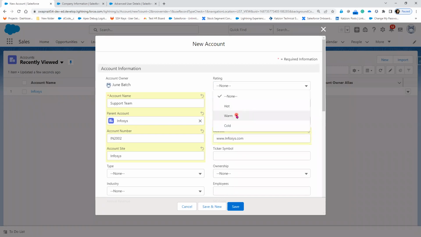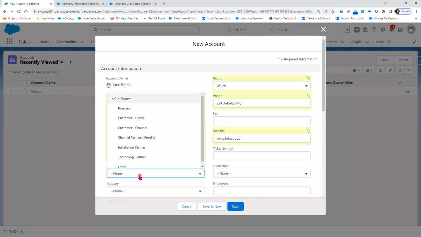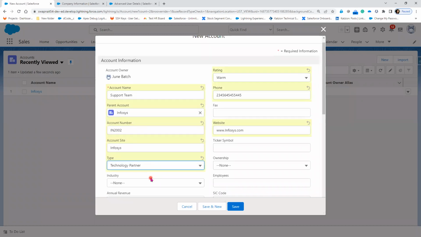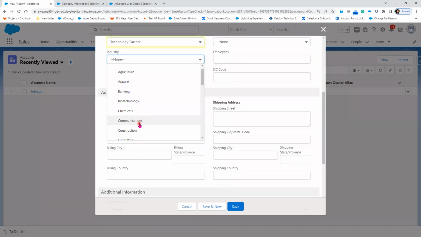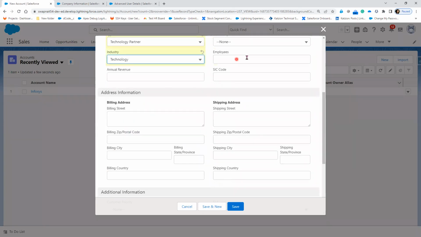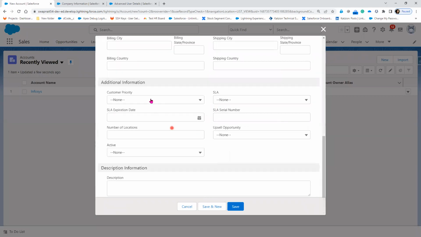And rating 1, and we will take a phone number of the team, and they have to specify the type. What is the type? It's a technology partner, and industry is technology. Employees: for example, right now the company employees have increased to 10,000. Annual revenue is increased to $70,000. Now, billing state, shipping state, you can give the information.